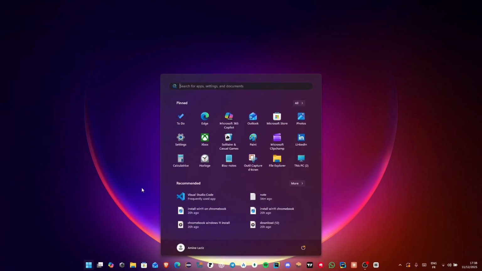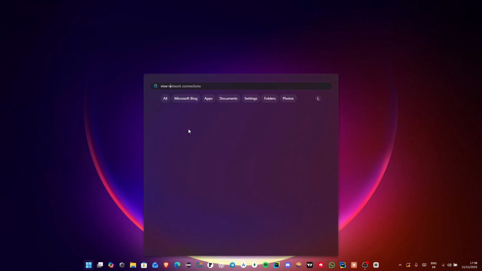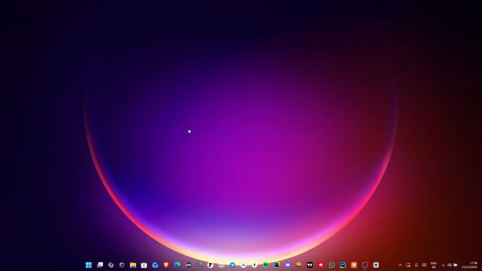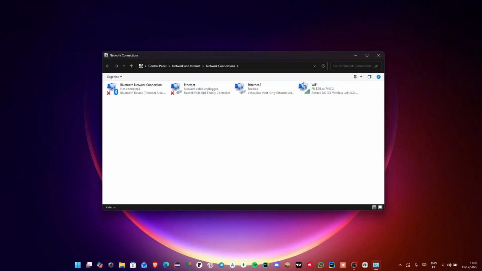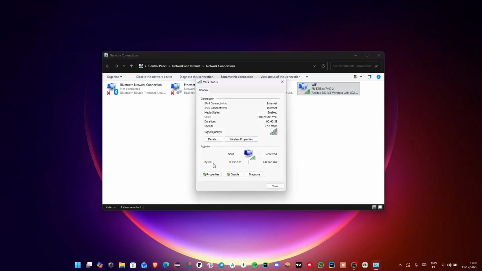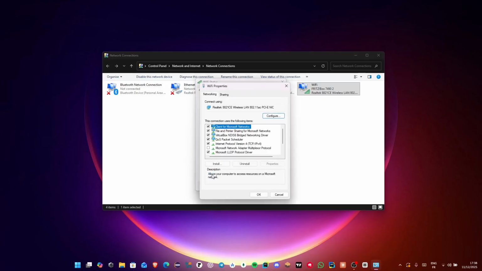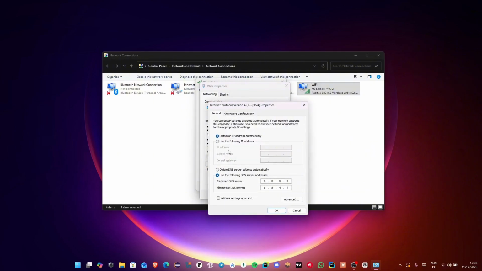First, go to the Windows search bar and type View Network Connections. Click on it, then find your active network adapter. Double-click it, select Properties, then open Internet Protocol version 4, IPv4. Here, make sure Obtain an IP address automatically is selected.